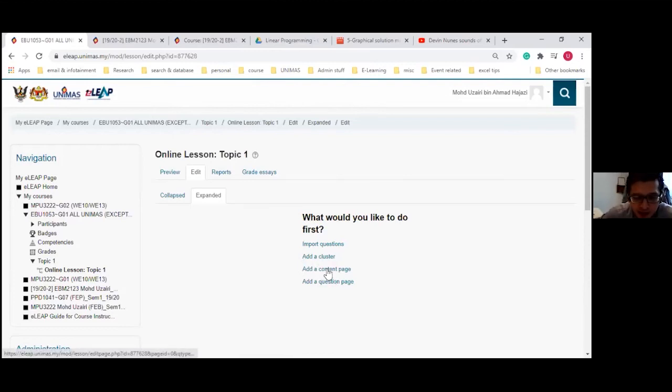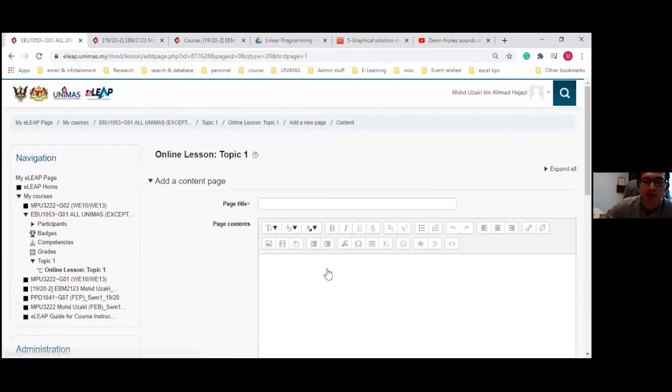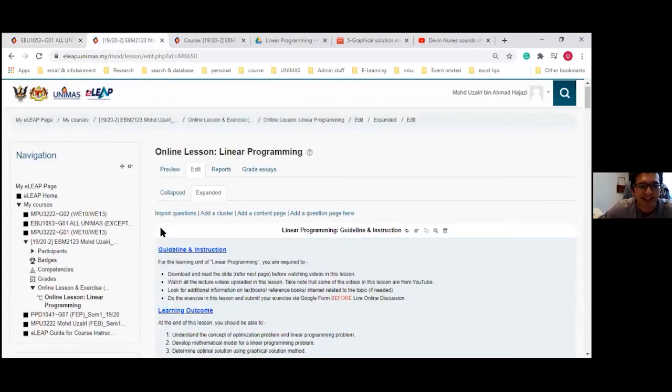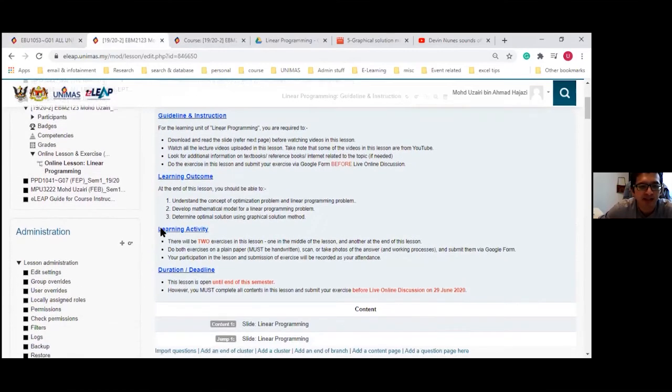So add a content page. This one will be the first page of your lesson, the first thing that students will see. So usually here I put the guideline and instruction. In the page content, write what you want the students to do. I already have one, so I will just use this.